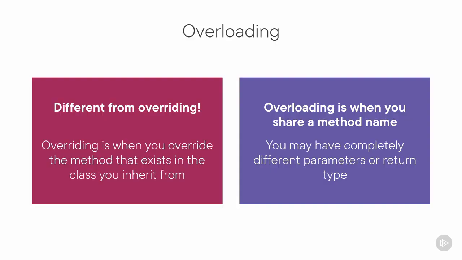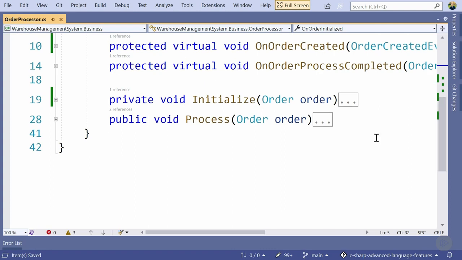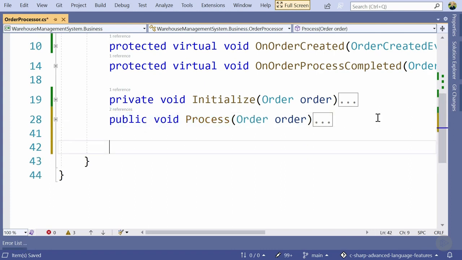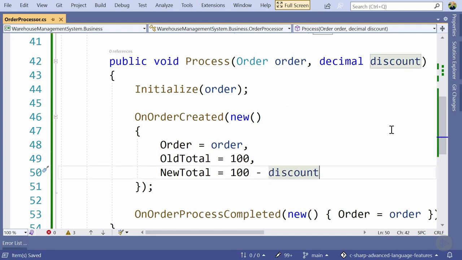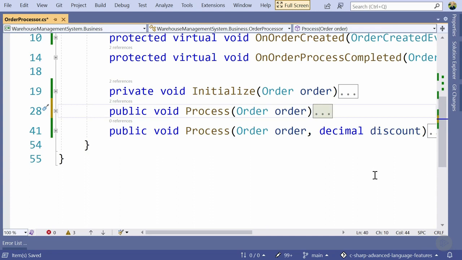You shouldn't confuse overloading with overriding. A method overload happens when two methods have the same name, but with different parameters. As an example, if we were to extend the class OrderProcessor with an additional method called process, let's say that it takes two parameters. There would now be two methods available in the class with the same name. One that simply processes the order, and the other allows you to pass a discount together with the order.